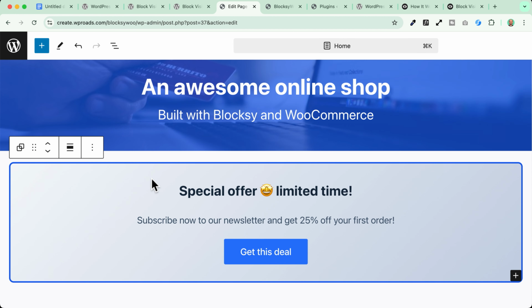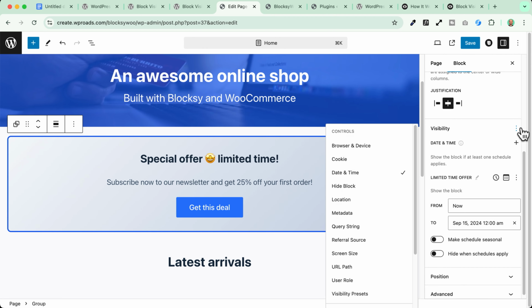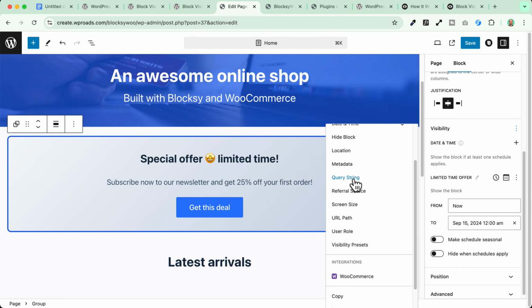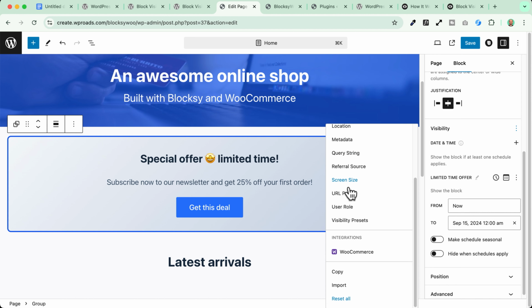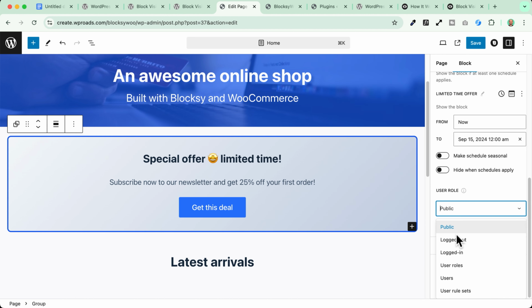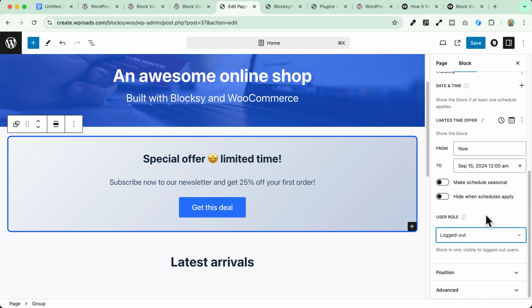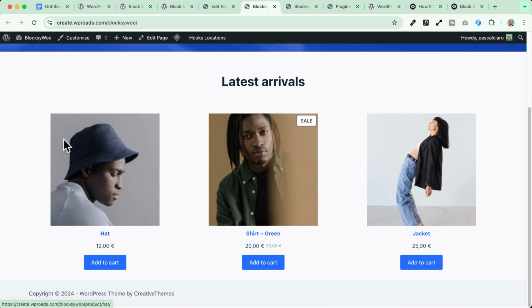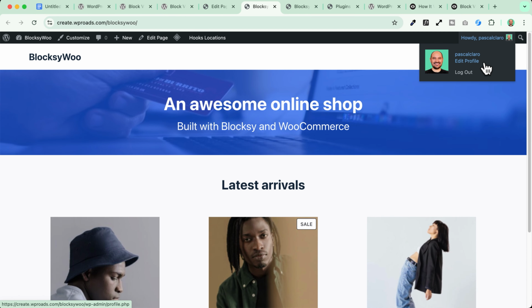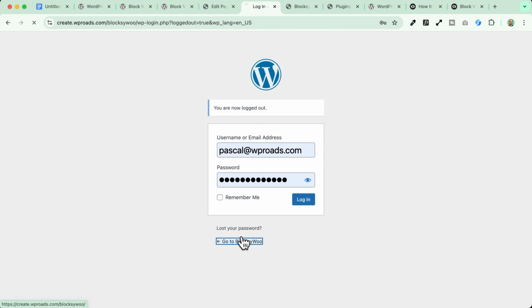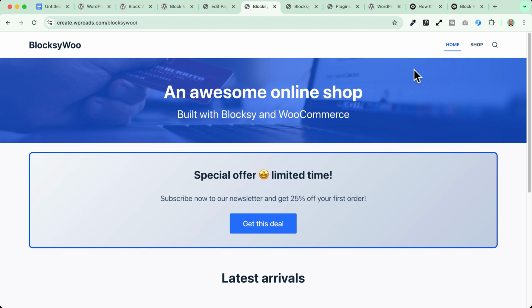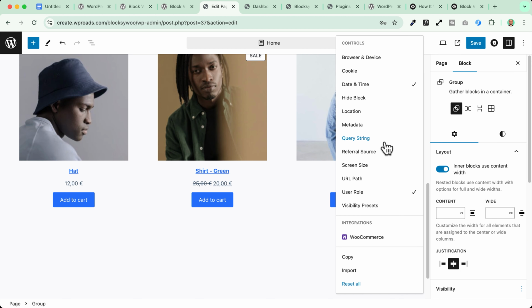Let's say now that I want to show this special offer banner only to the logged out users. I just need to go here on the visibility, and I will add a different condition, which will be based on users. So I go on user role, and scrolling down here, I will just select the logged out users. Okay, so let's save it. We'll go and visit our website, and as you can see here, the banner has disappeared. While if I log out of the website and I go back to the website, I'll see it again. Perfect.